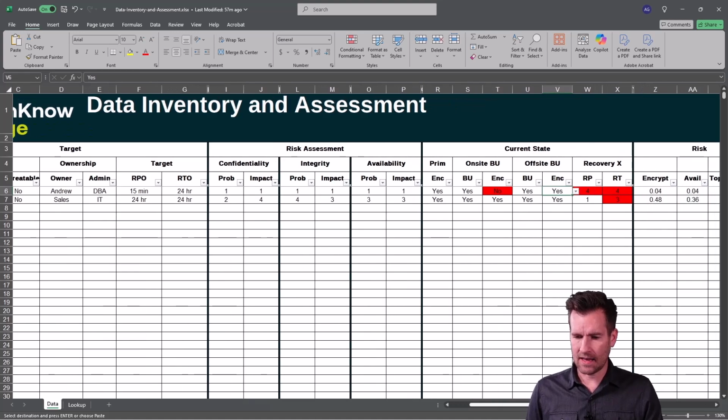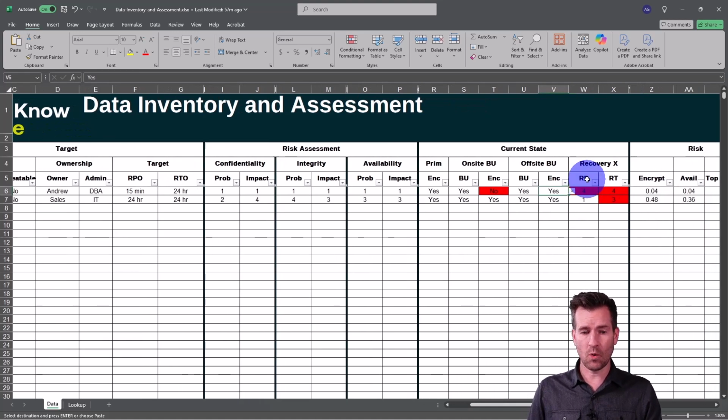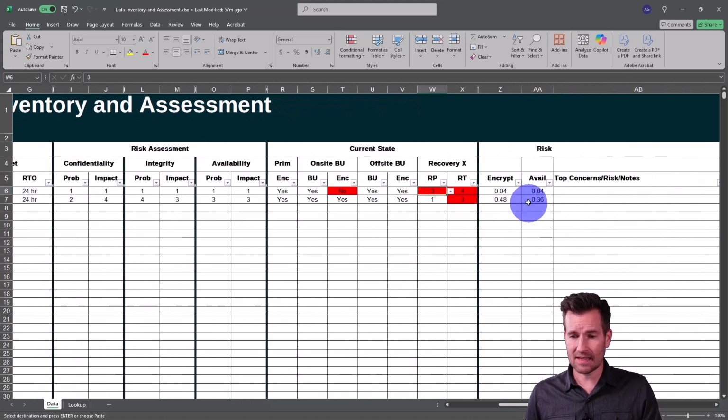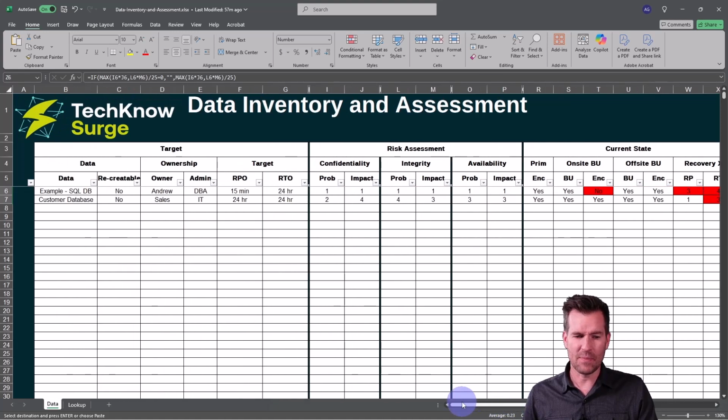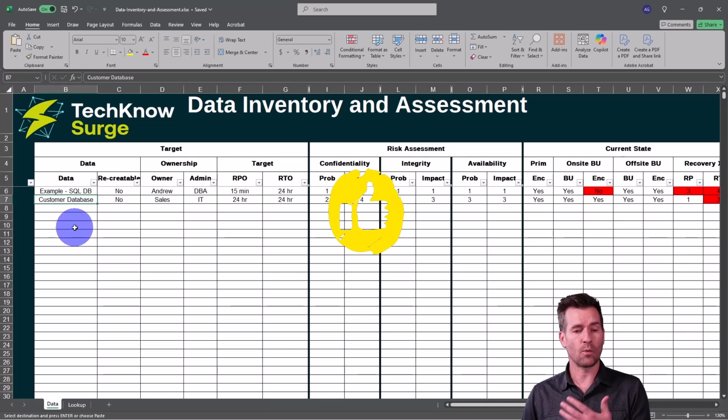And then are we meeting the recovery point objective or the recovery time objective? If we were meeting it, it would be 1. If we're doubling it, it would be 2. If we're tripling it, it would be 3. So wherever we stand on that. And then this gives us some values associated with this, so that we can have a bit of an assessment and determine what our hot topics are, where our riskiest levels are from a data inventory standpoint. So this is something that we could do for an assessment to identify the riskiest data that we have, the data that we're most concerned about.